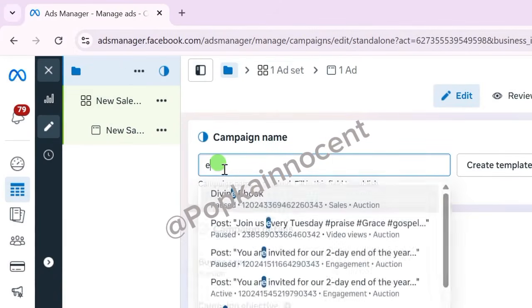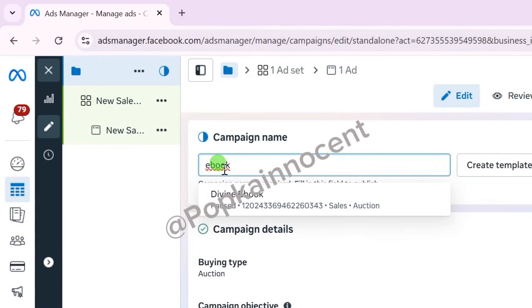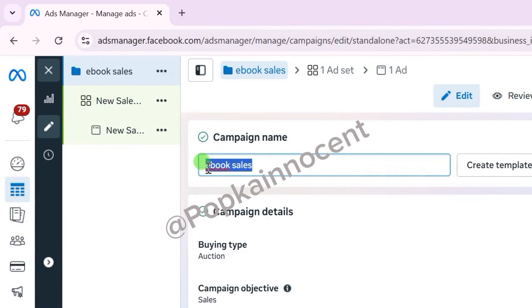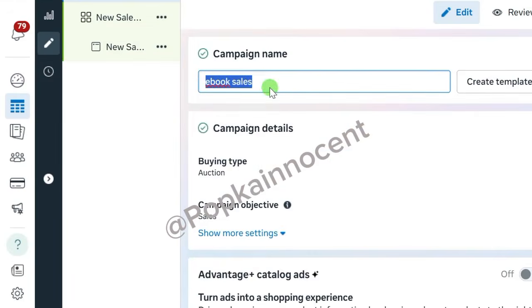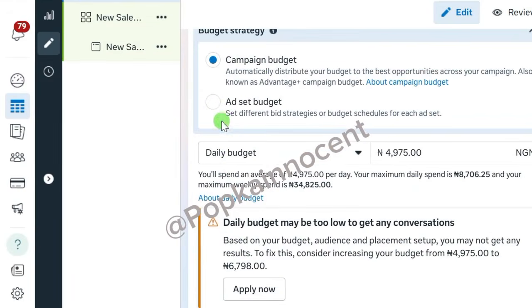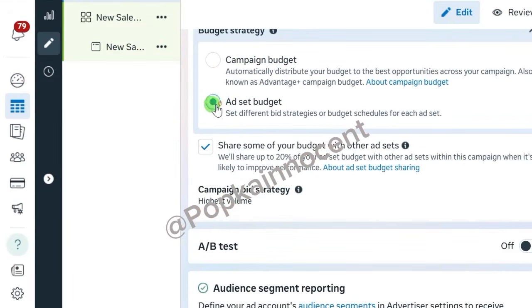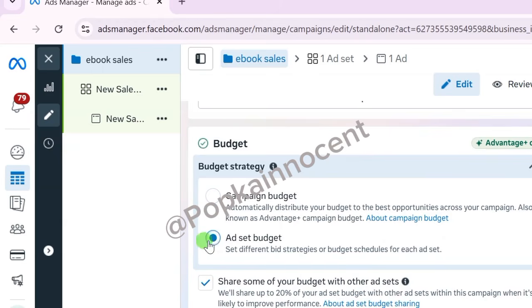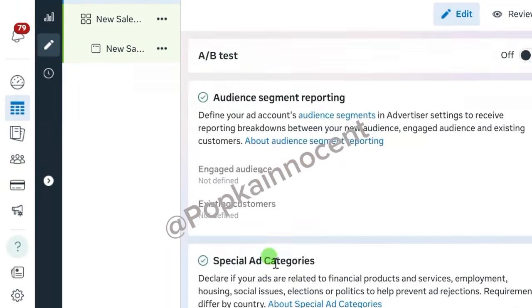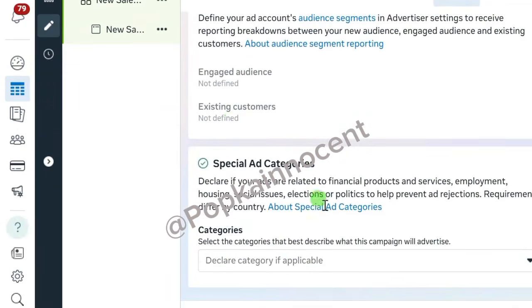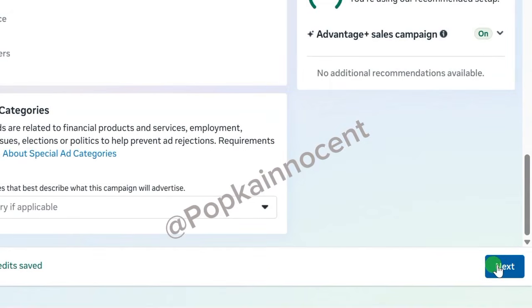I will name this ad ebook sales because I intend to sell ebooks with this campaign, okay? Now I will copy this campaign name, then scroll down. At budget strategy, I will be using ad set budget for this particular campaign, right? So I'll select ad set here, then scroll down. That is the last thing you need to set here, okay? Down below at the right hand side, you will see this next button.